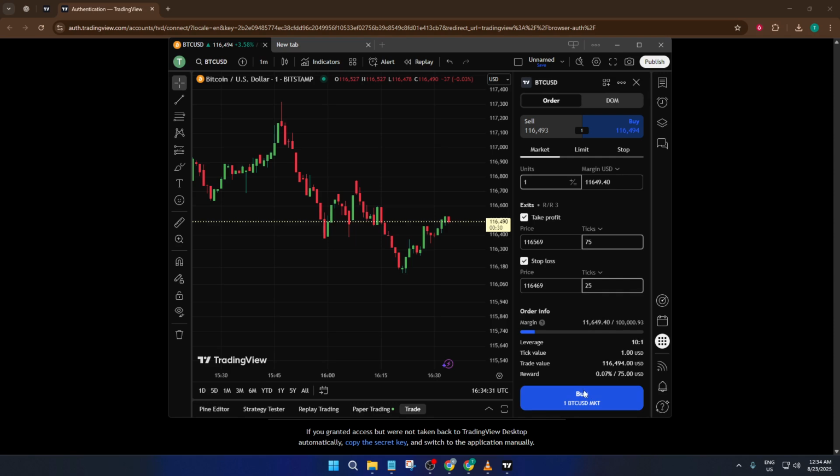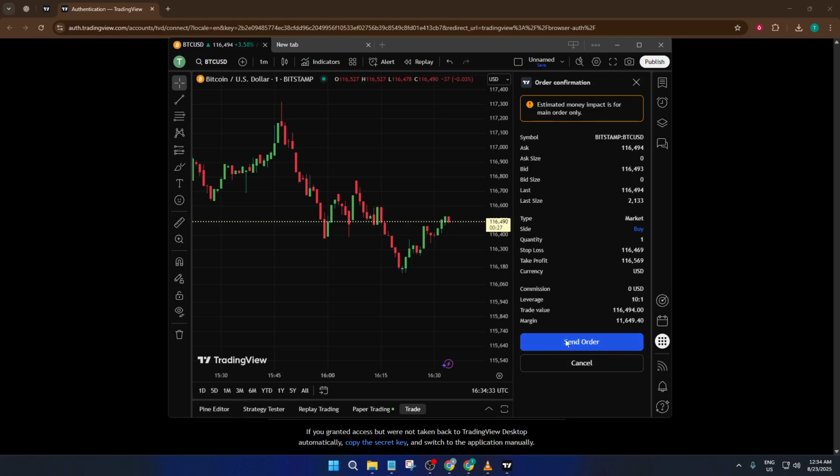Finally, double-check all your order details. If everything looks good, simply click buy or sell and then send the order. You'll get an immediate confirmation and you can watch your position unfold in real time. That's it. You've just placed your first trade directly from TradingView desktop.